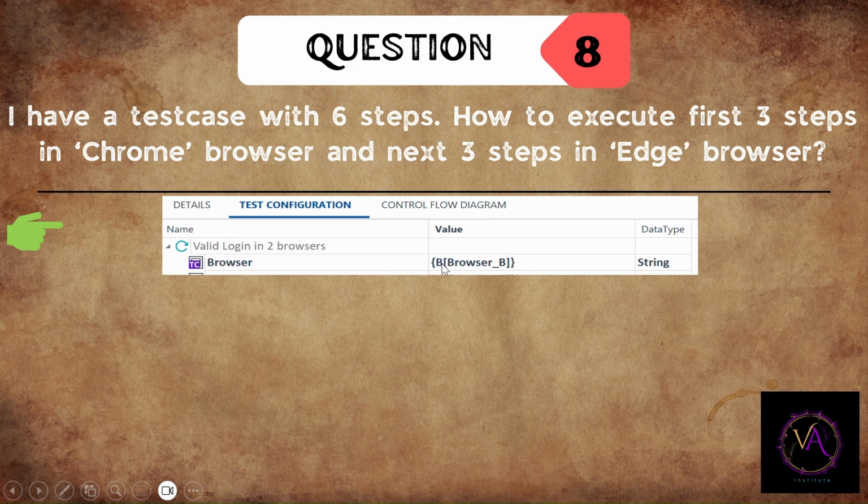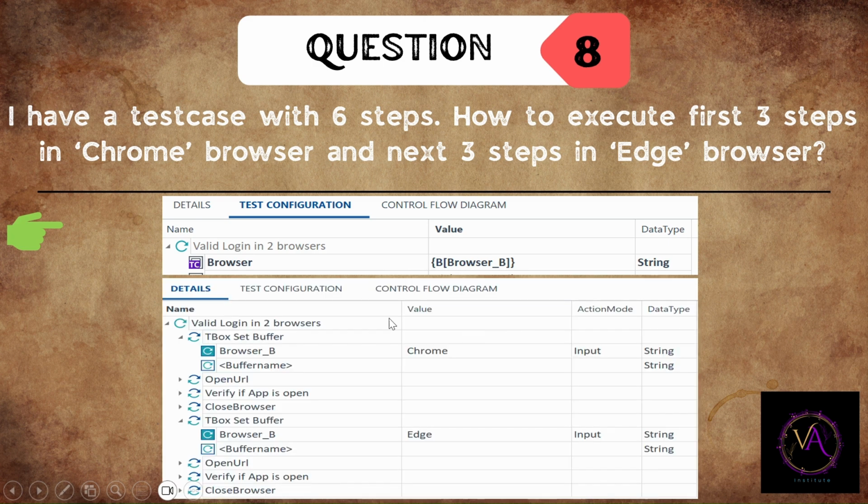I'm going to give it during my test case. I'm not assigning any value here. I'm saying curly bracket B of browser B, so whatever is the value of browser B, in that browser this will be executed. Now I go to my test case. Observe this. Now this is my test case.